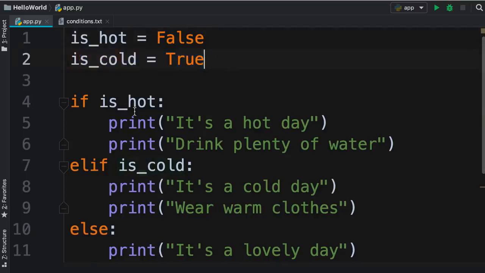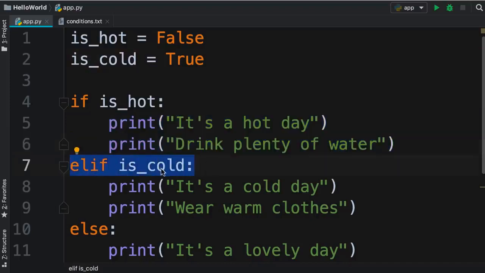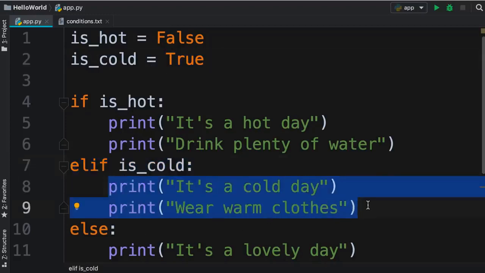So when we run this program, Python interpreter is going to execute the first if statement. In this case, because our condition is false, these two lines will be ignored. Then Python interpreter will look at line 7. It will evaluate this condition. In this case, is_cold is true. So we're going to see these two messages on the terminal.